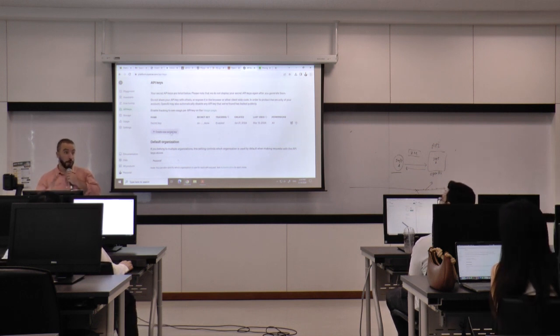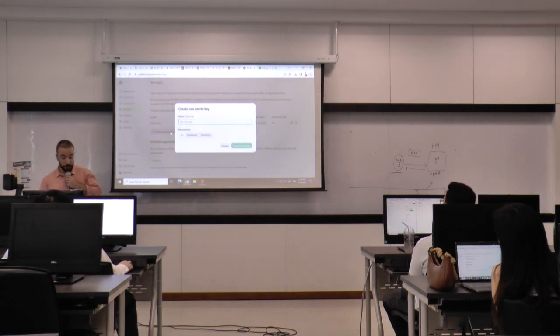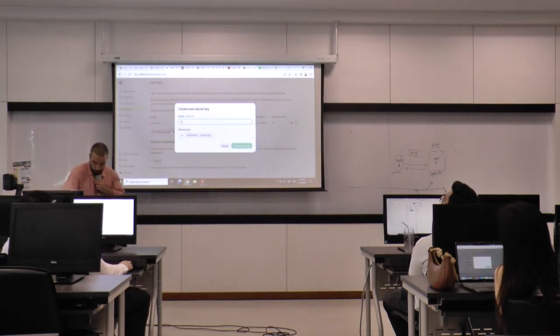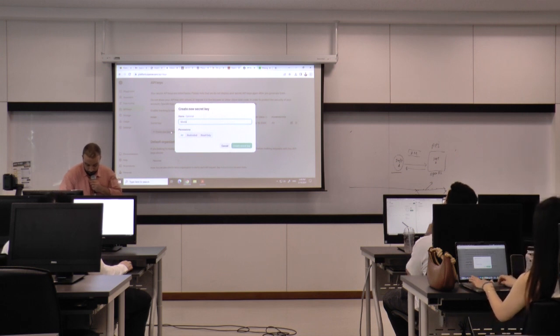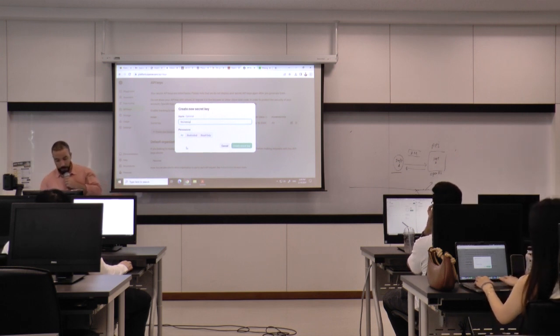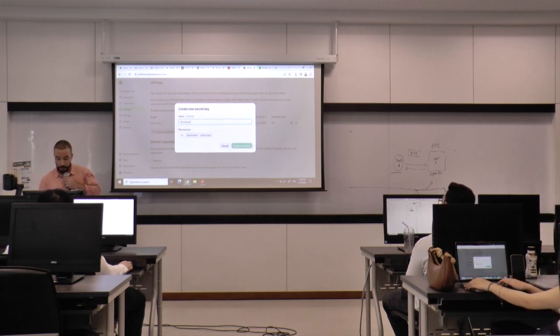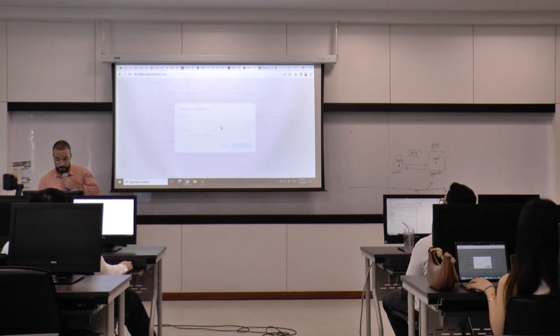So I will create a new key, a new API key. Okay, create a new secret key. Let's call it workshop. It has all permissions, but you can control what your key can do. And I will create it.